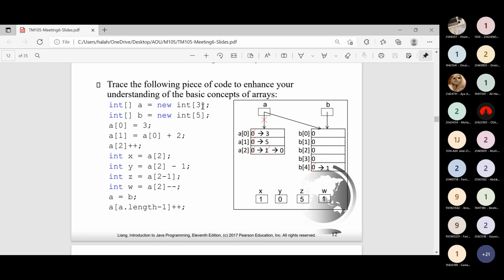Then we also have the B array, designed to store integer values, but the length of this array is 5. So B is basically pointing to a memory location where we could store 5 integer values, starting from B0 until B4. For A, starting from A0 until A2.